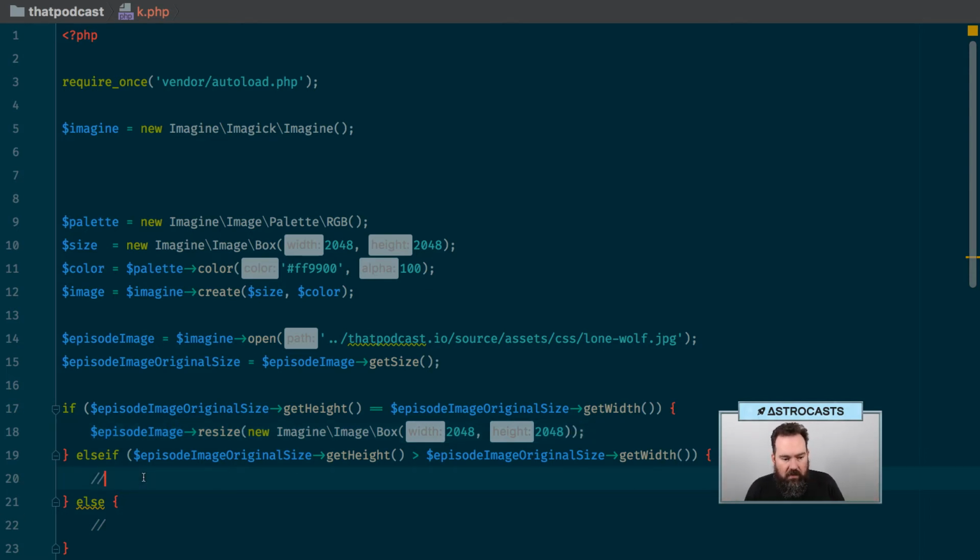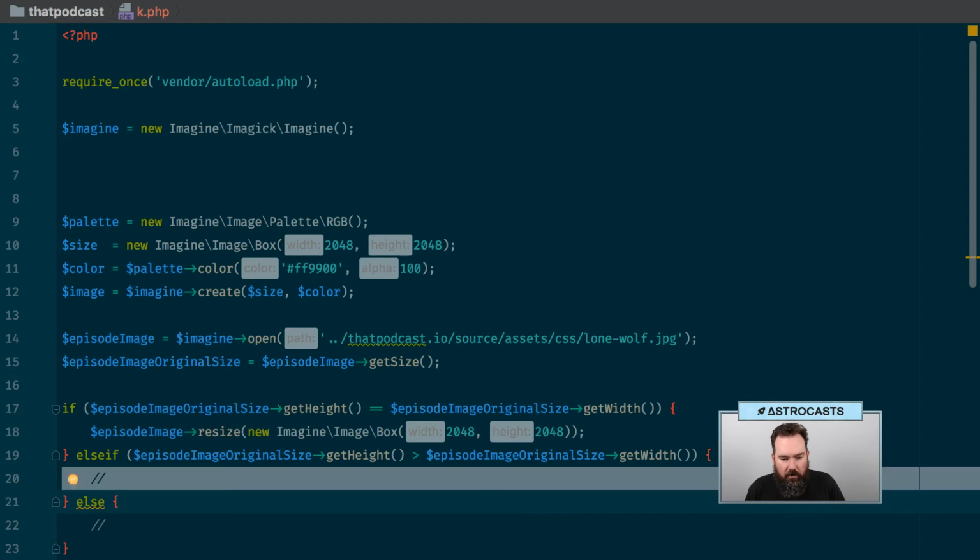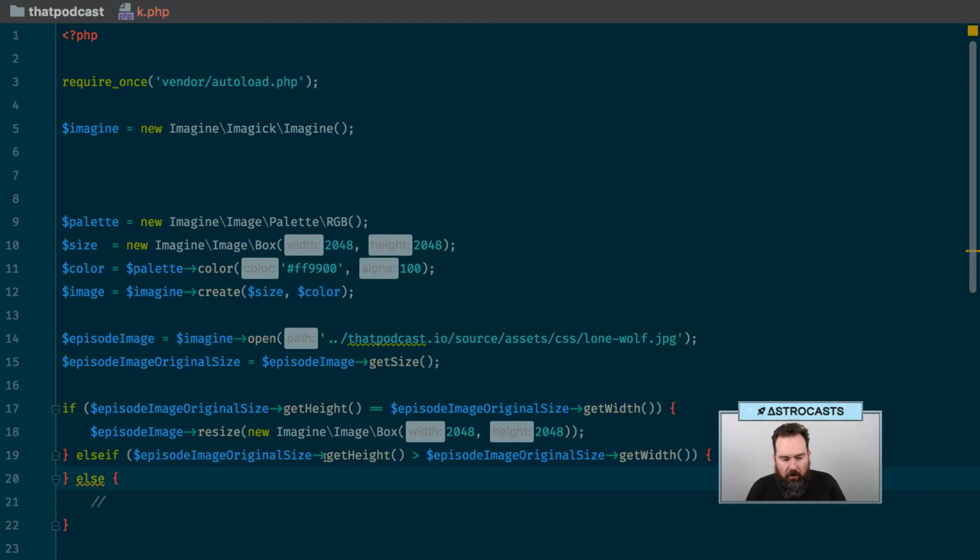What we need to do here now, so this is the case where the height is greater than the width. So what we need to do is scale it based on the width. Scale based on width, smallest side, and scale.